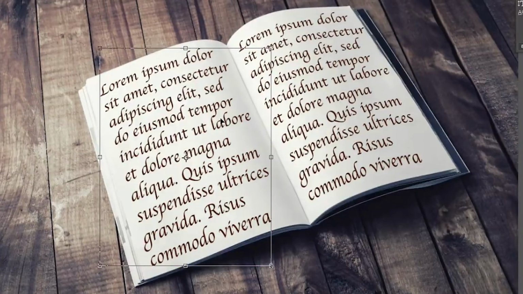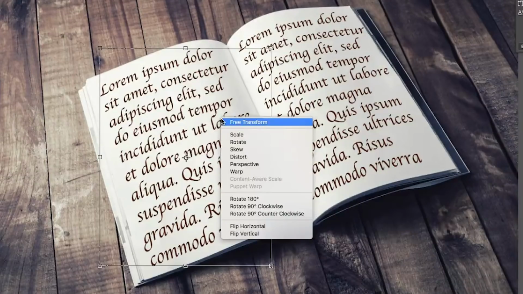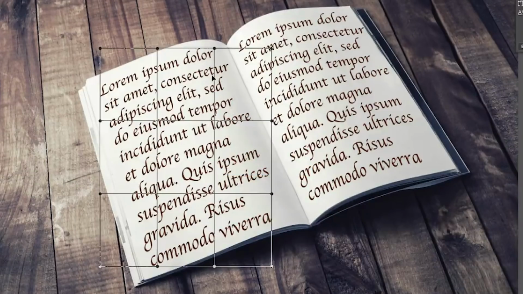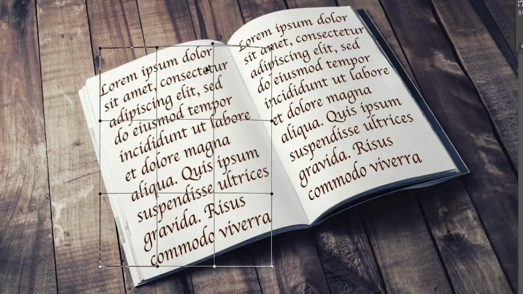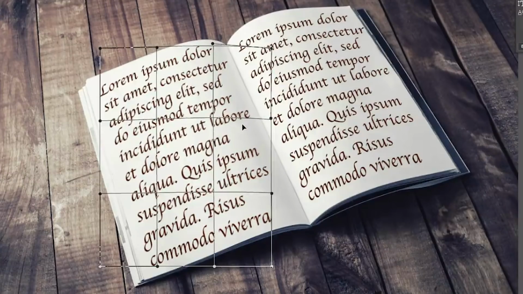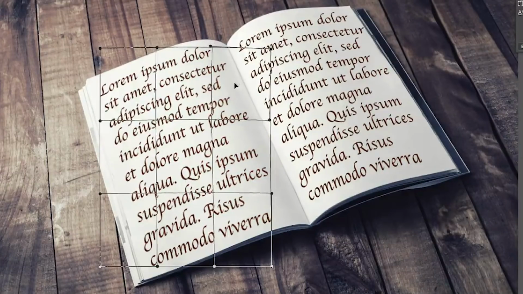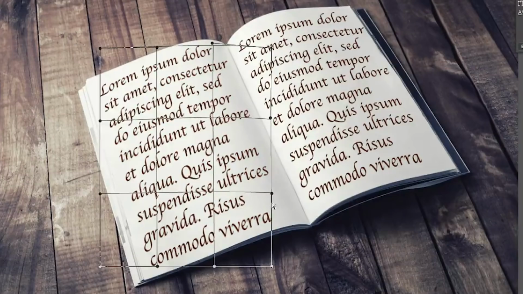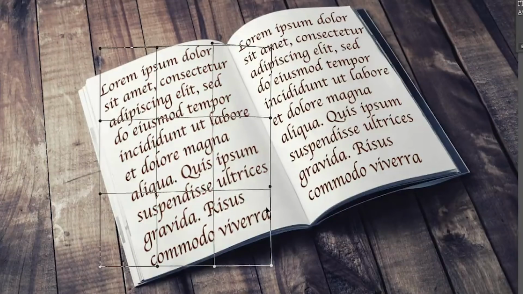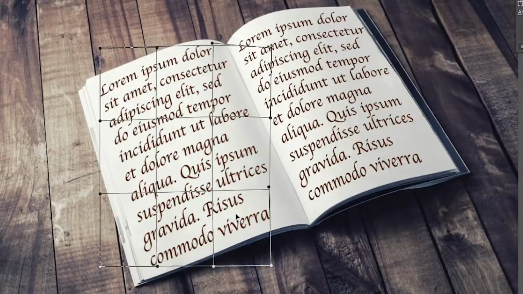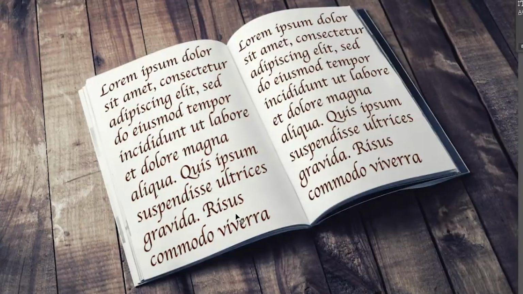So Control T here for free transform, right click for warp. And I'm just going to give it just a little push there because I see we're kind of going into those a little bit. And I just want to kind of follow that a little bit better. There we go. And you can see it's quite easy to do that.